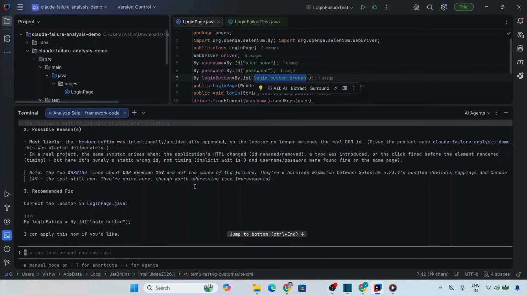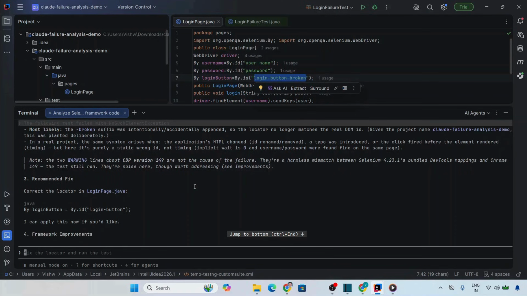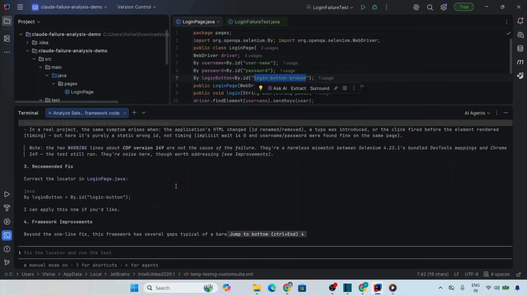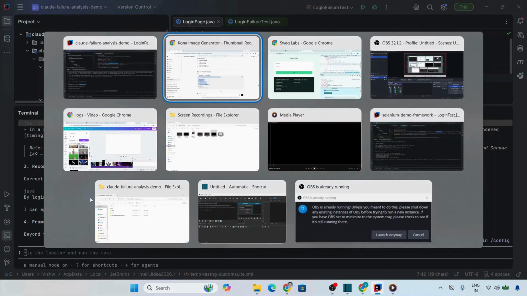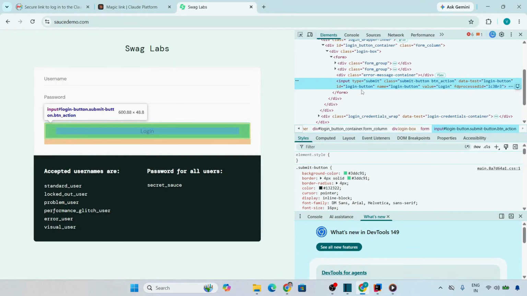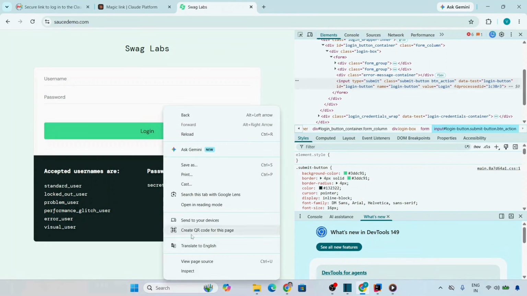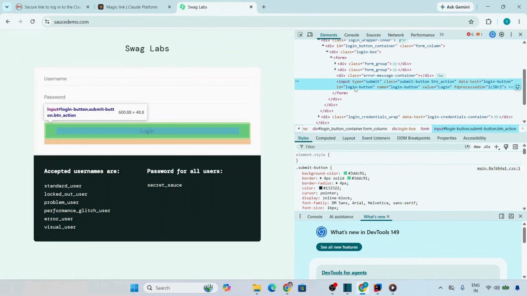Okay, now going further, the third point we asked was what was the recommended fix. So it has given us the correct locator. See, as I was saying, it has scanned the targeted website, its DOM element, and given us the correct locator: login button is equal to By.id("login-button"). Now, if we go to this website again, we will see that the ID attribute value is login-button for this particular element. So Claude has suggested the correct locator as well.